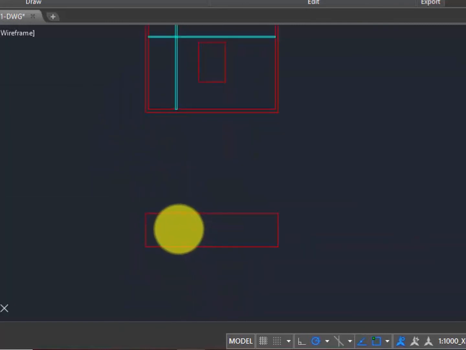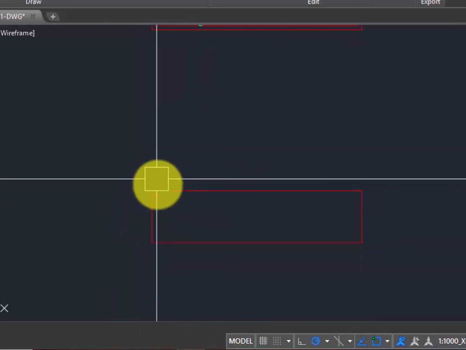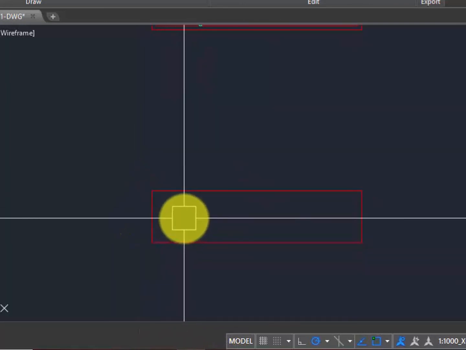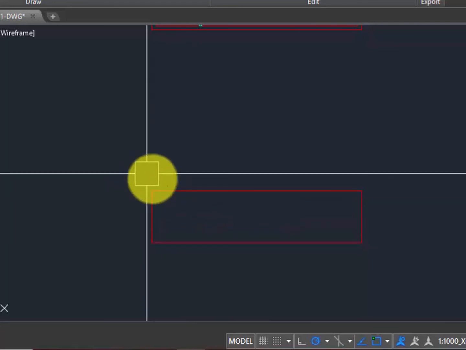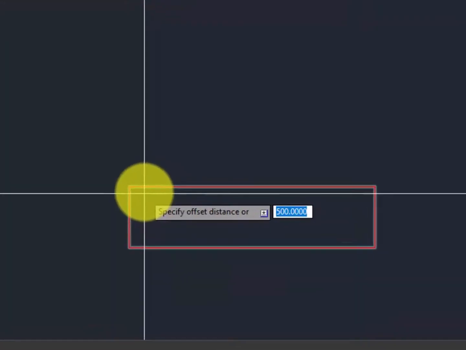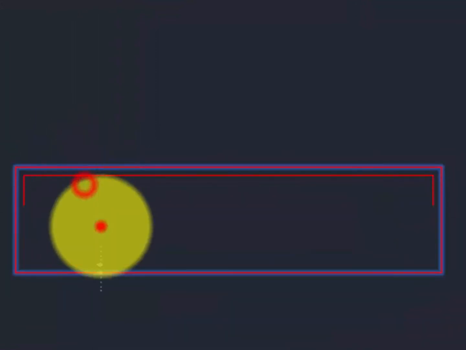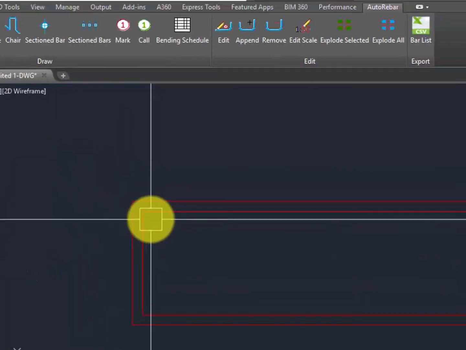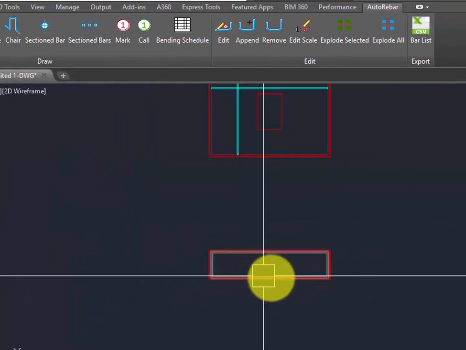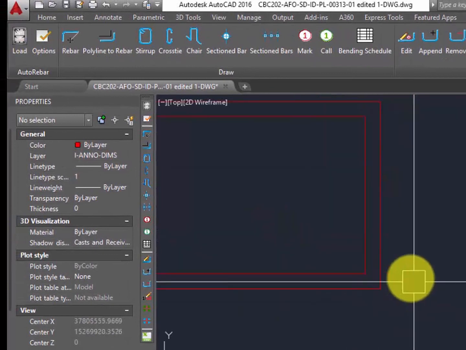So in the first step we will draw the concrete cover. For the concrete cover we will use the same method, just we will take the offset command using off. We will just mention that we have 40 mm, that is 40. As you can see, this concrete cover has been drawn now. So in the next step we will just draw the bars over here.